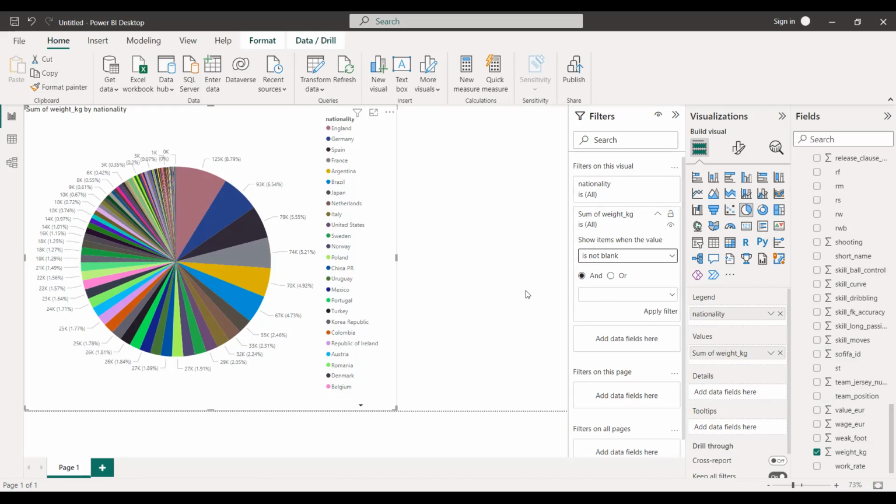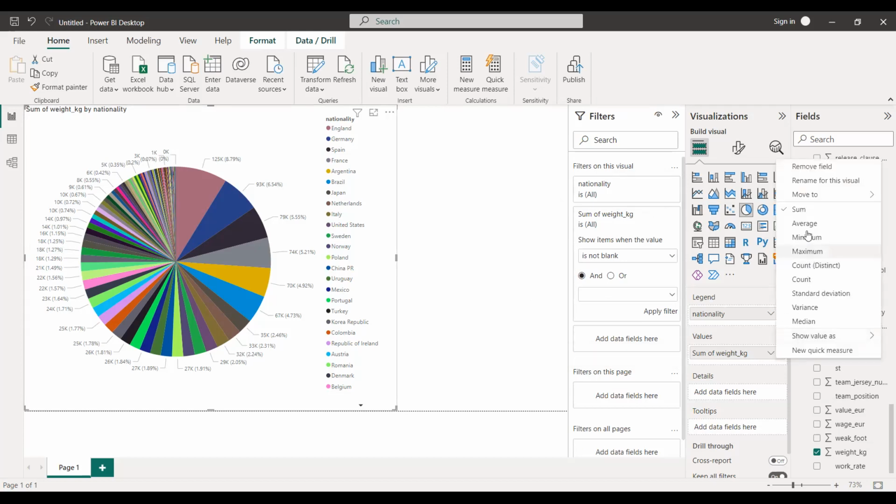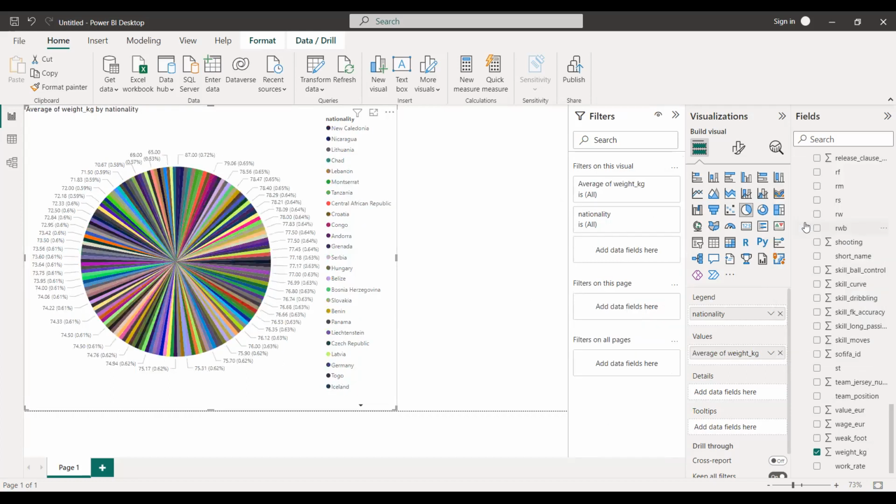But mind you, we are doing sum. Sum is probably not right. If there is a country which has more players, it will have more weight, isn't it? So we should change the value here. So if you go here, sum of weight, and I want instead of sum, I want to make average. So I say average. So now you see, this is the average weight of players from different countries. And most of those countries have about 78, 77 kg. There's one country with 87 kg also, 65 kg also, right?